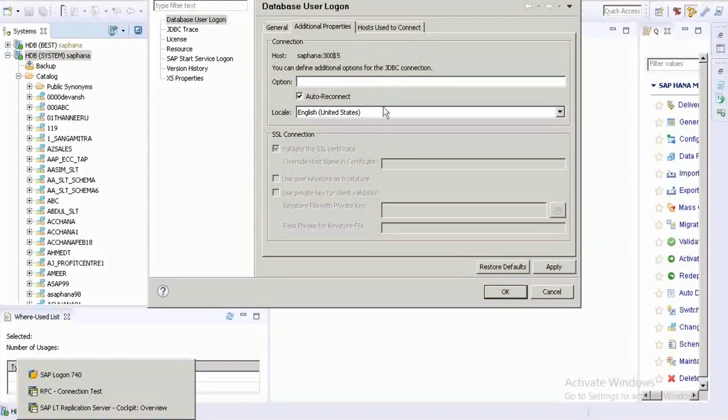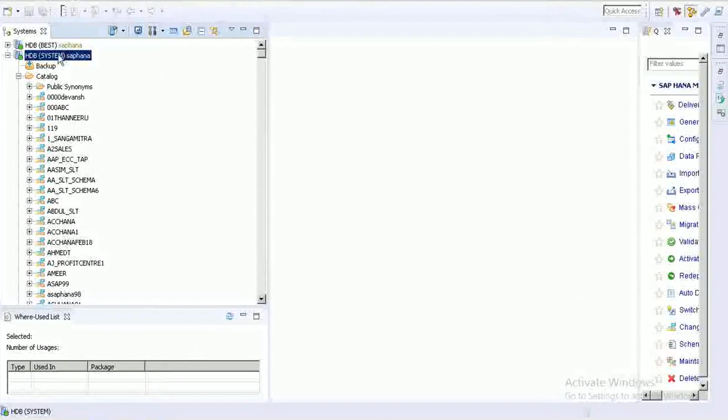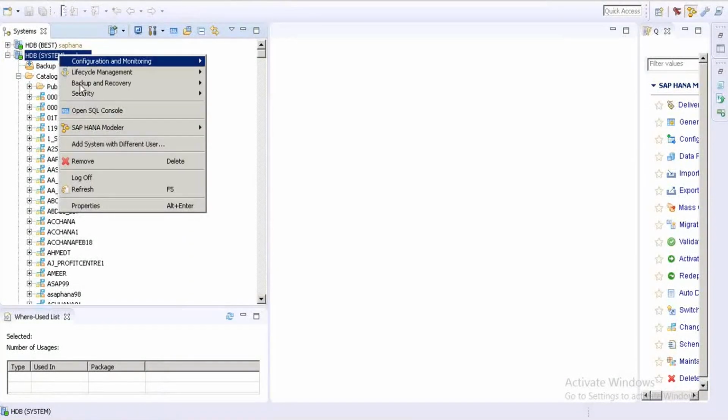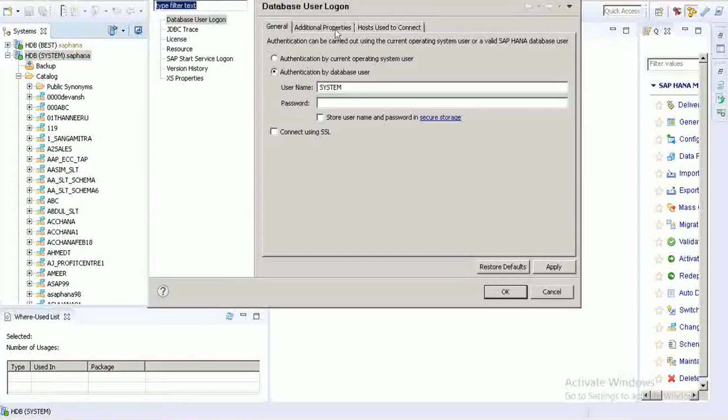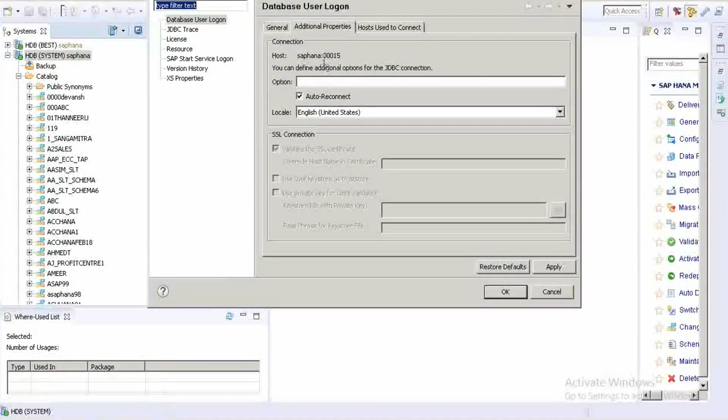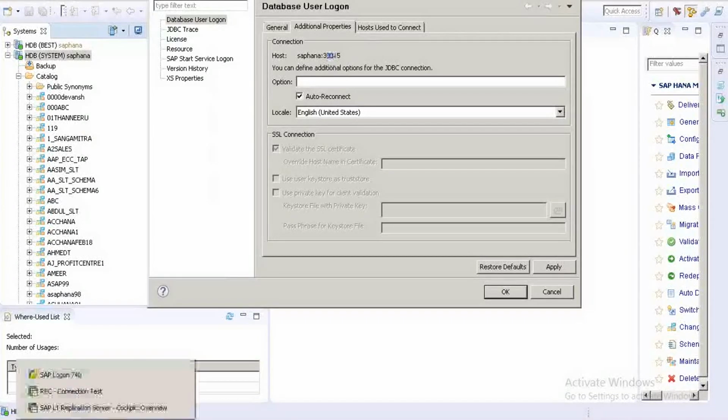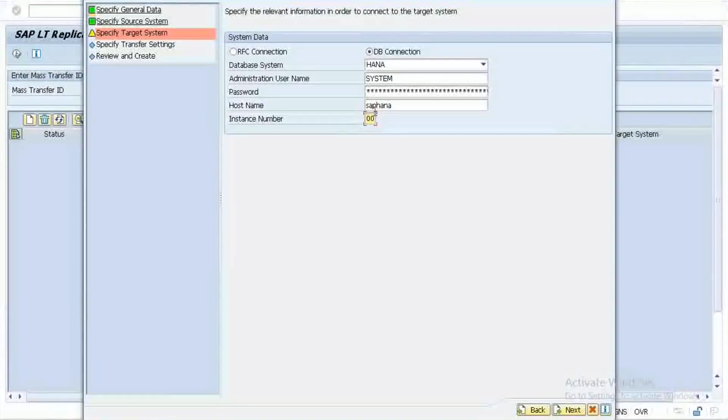So instance is 00. Here you can see, just right click on the system, click properties, click additional properties. Here you see 00 is the instance number. So let us go back, click next.